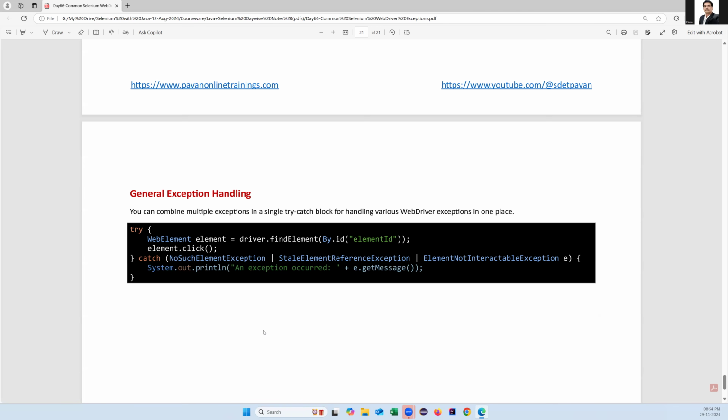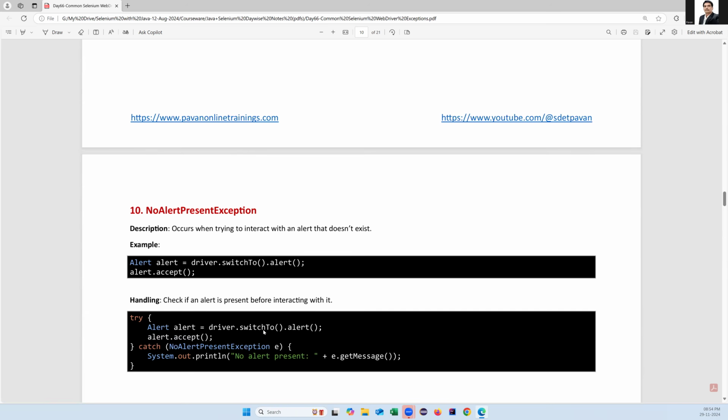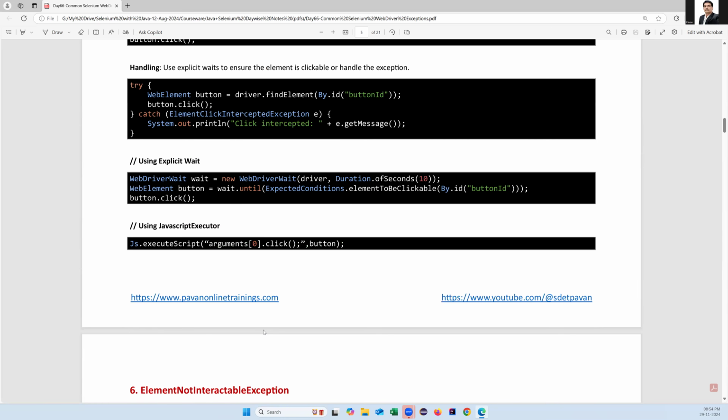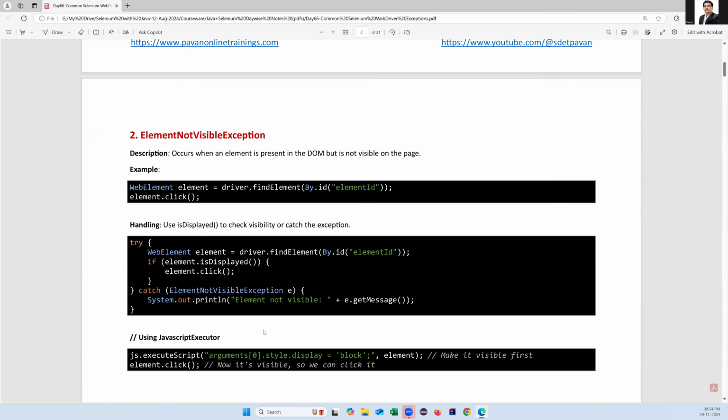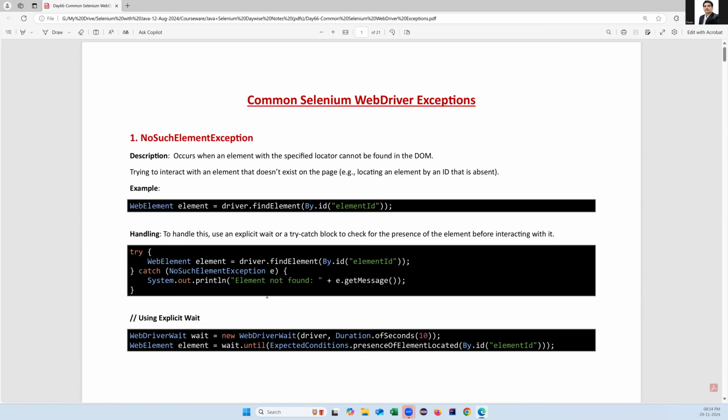So these are all common exceptions. Most of the time we will get the 20 types of exceptions I have listed out. There are n number of exceptions, and it's difficult to remember each and every one, but if you remember at least 5 to 6 exceptions, you will be able to address them from the interview point of view. So that's all for the WebDriver exceptions concept.